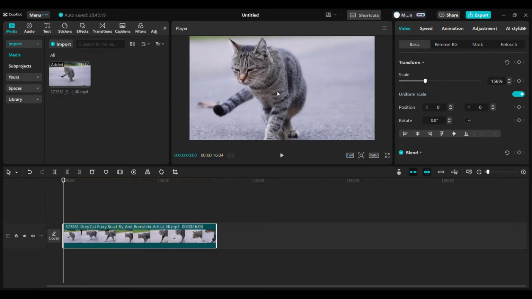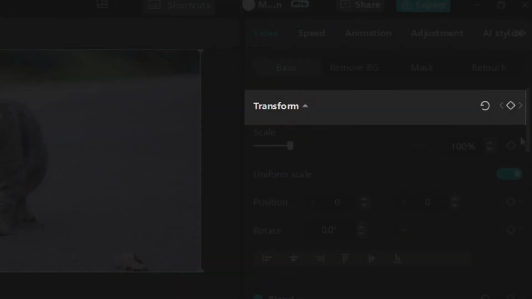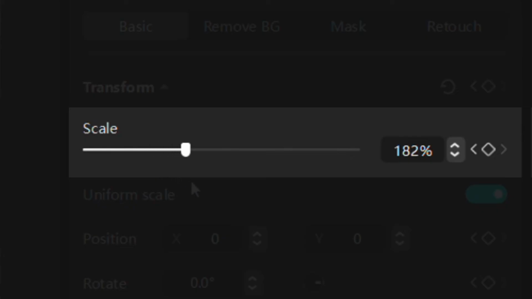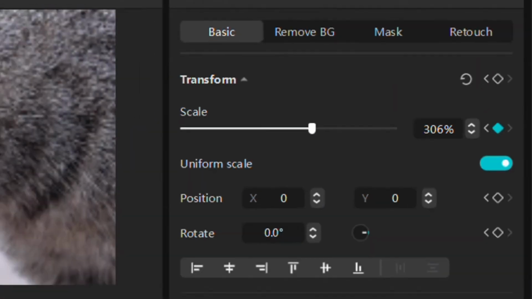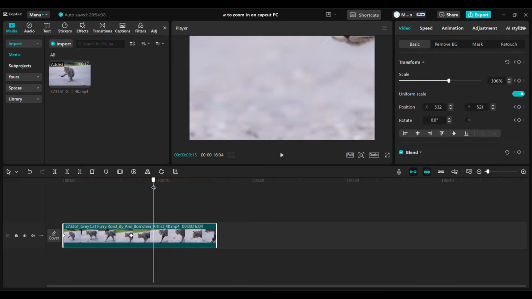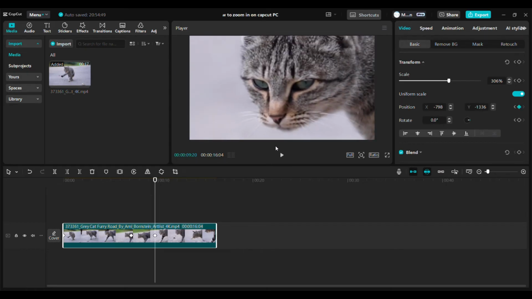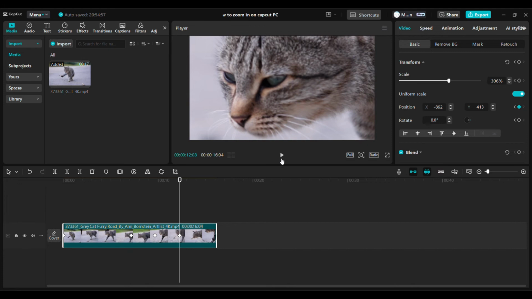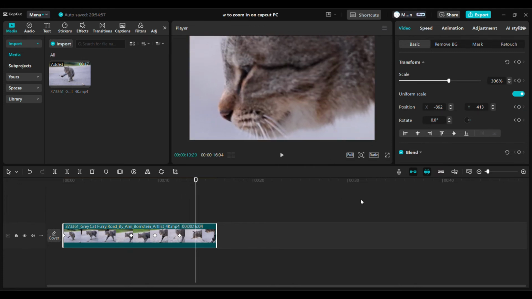If you only want the zoom effect to happen for a part of the clip, you can use keyframes. To do this, go to the transform option and click on the keyframe, which is the diamond-shaped button on the side. Then, adjust the scale or position. Move along the timeline to the point where you want the zoom to end, and adjust the scale or position again. CapCut will automatically create the zoom effect between these two keyframes.